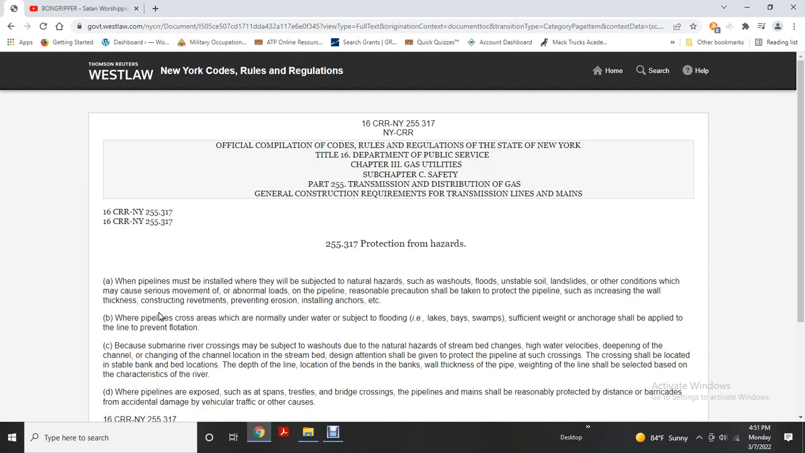Protection from hazards. When pipelines must be installed subject to the natural hazards of washouts, floods, unstable soil, landslides, or other conditions that may cause movements or abnormal loads on the pipeline, reasonable precautions should be taken to protect the pipeline, such as increasing the wall thickness, constructing revetments, preventing erosion, and installing anchors when the pipeline crosses an area normally underwater or subject to flooding, such as lakes, bays, and swamps.